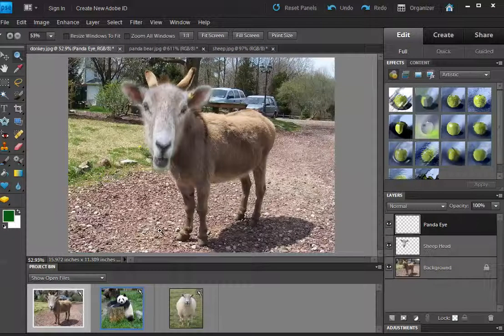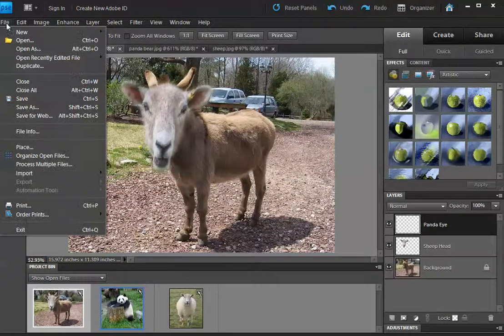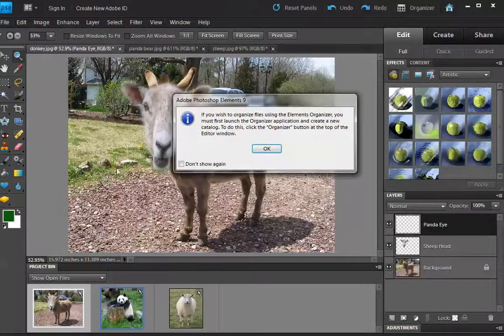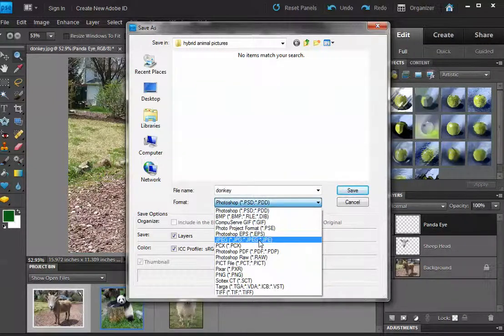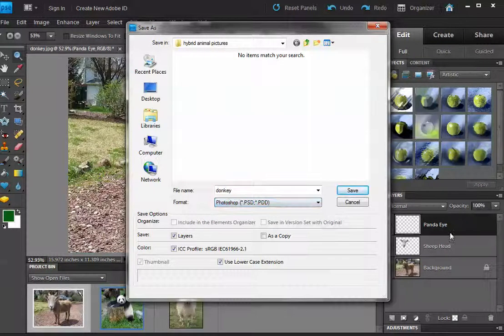And when you are done, I want you to save it as a Photoshop file. File, save as, you can just hit OK. And then I want you to save it as a Photoshop file because that preserves our layers, right? If you save it as a JPEG, it's going to flatten all the layers, which we do not want. Okay?